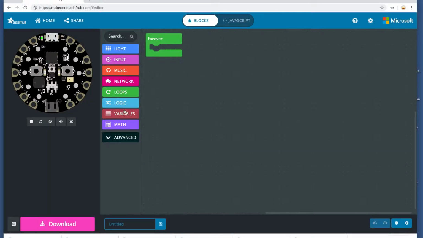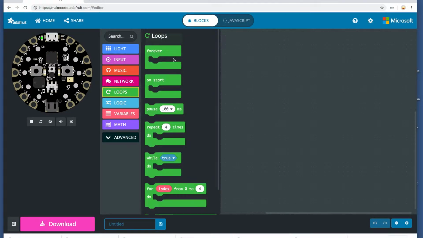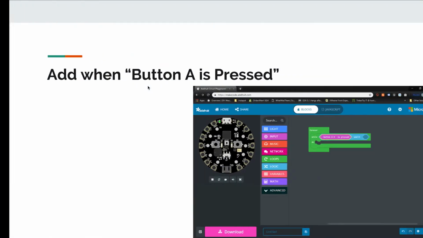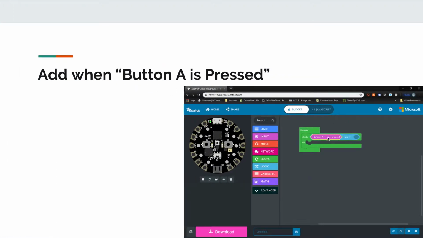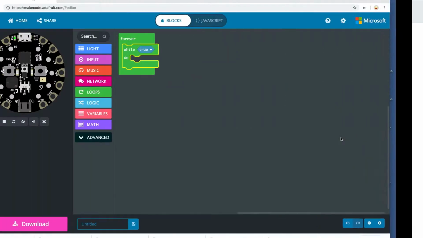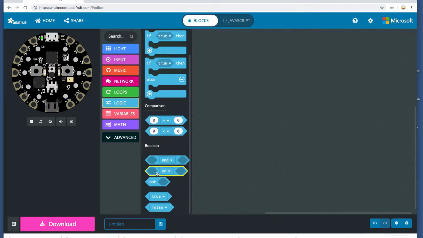So we're going to start here, and we're going to go find the while loops. And notice that they're green, so we want to go into loops, and we had our forever loop. And now we're looking for a while loop. So I'm going to go into while. And now we want to go in and we want to find our pink. Button A is pressed, do this. But first we want an and.